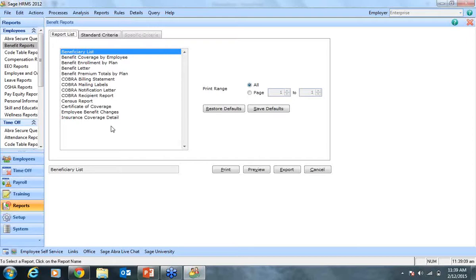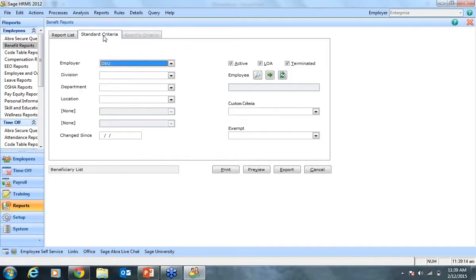Any of these reports, I can choose them, and then up at the top I have standard criteria. So going back to what we were talking about earlier, I can say I only want to run this for a certain division or certain department, certain location, or I can run it for a particular employee as well.